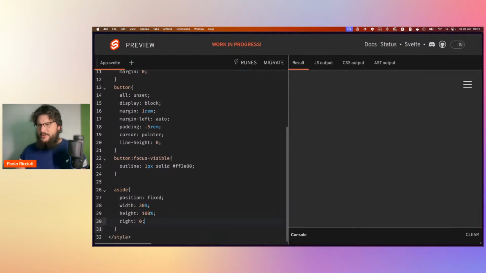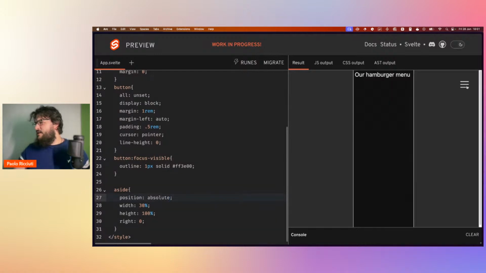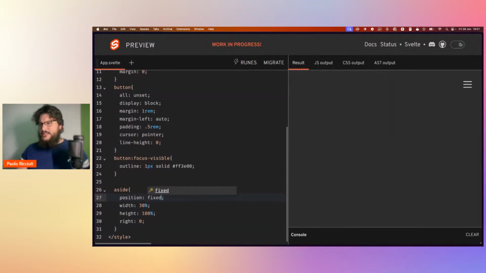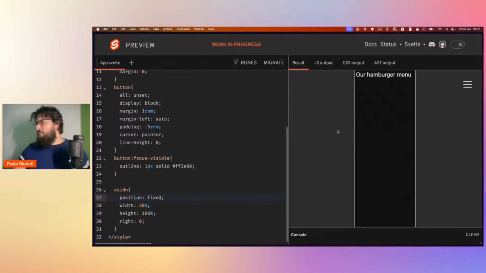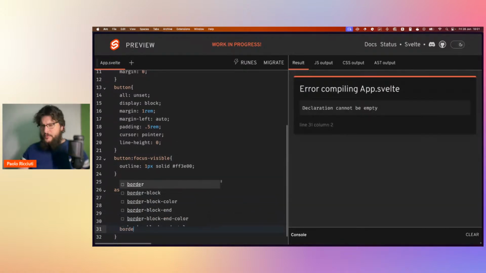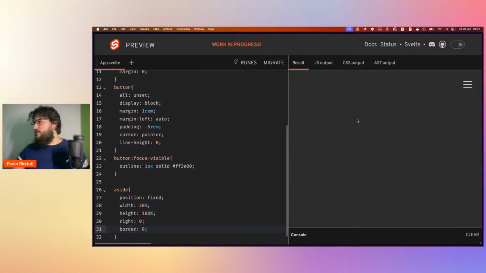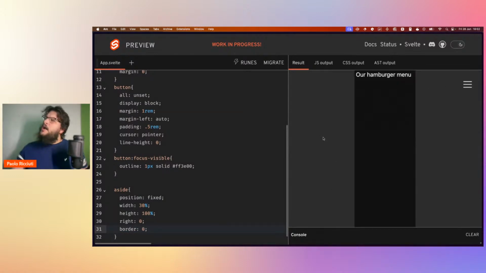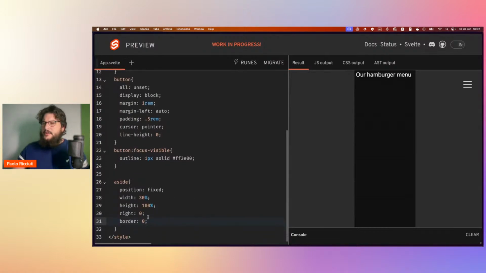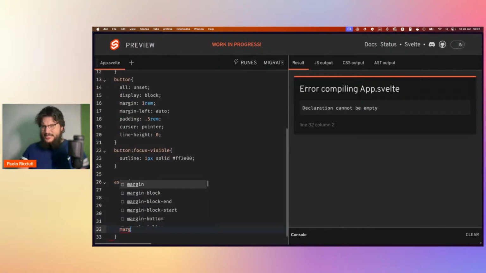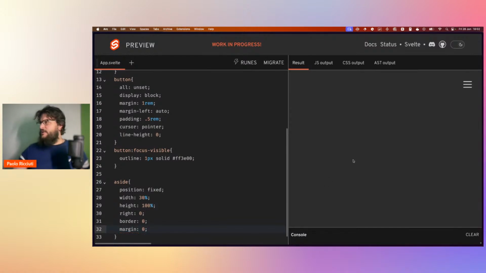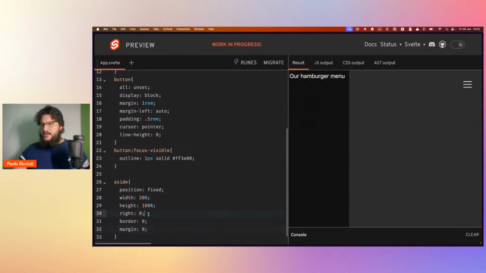Okay, I am having trouble. Width 100%, position fixed. Let me remove the border first thing first. Border 0, I don't want the border. Why is it opening here in the middle? I think it has a margin by default. Margin 0. Let me see. Yeah, okay. I don't know why right 0 is there though.